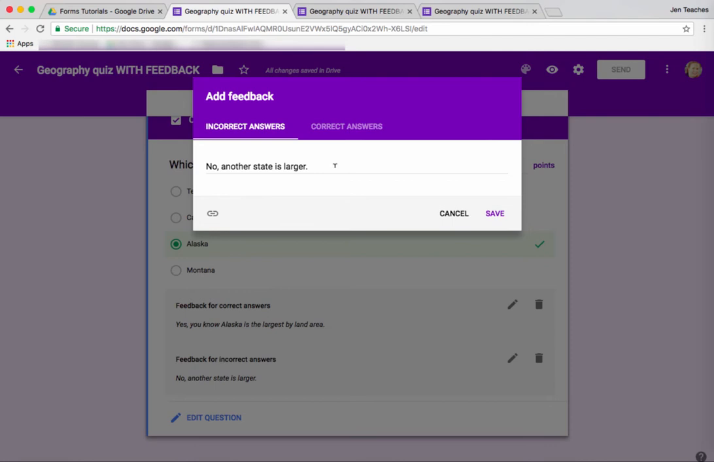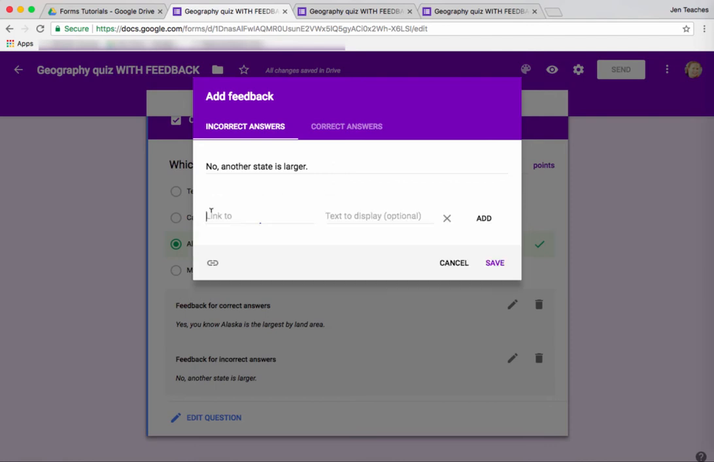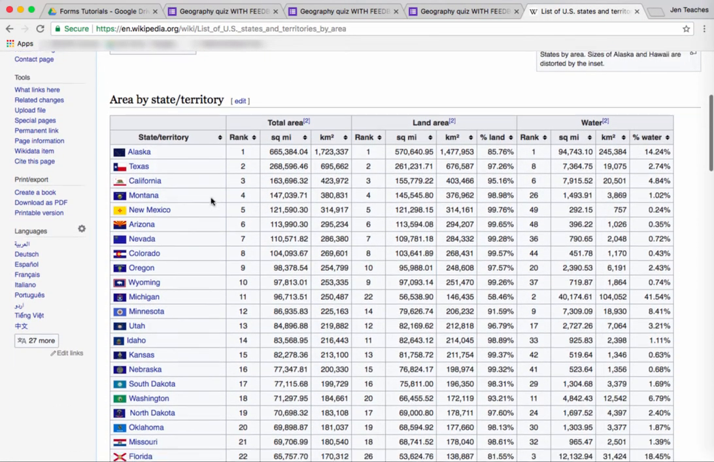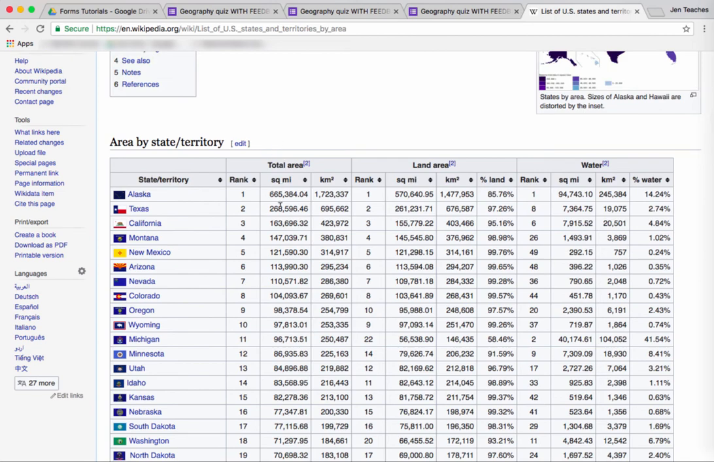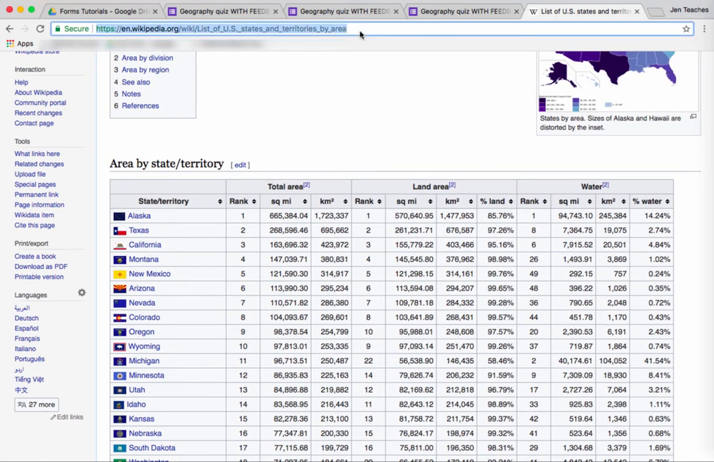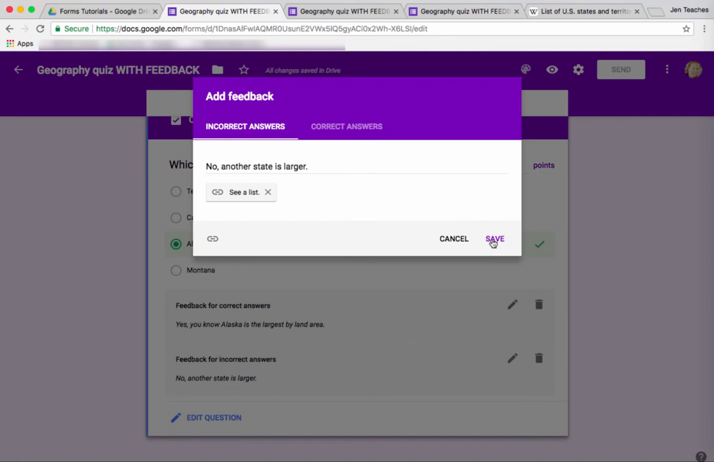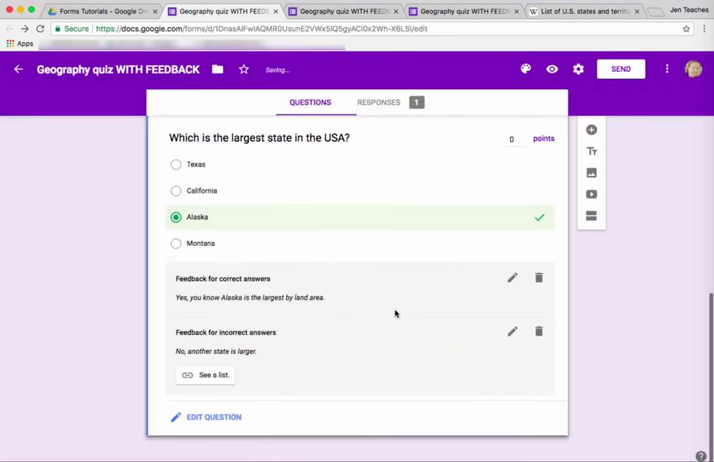and there's one more very cool part of this. We can also click this link button and add a link to something that has more information. So this Wikipedia page lists the states of the United States in order by total area. So we could link students to that, copy that link, paste it here, and say, see, go ahead and click add. We save that. That'll become part of the feedback that students get when they get their response.